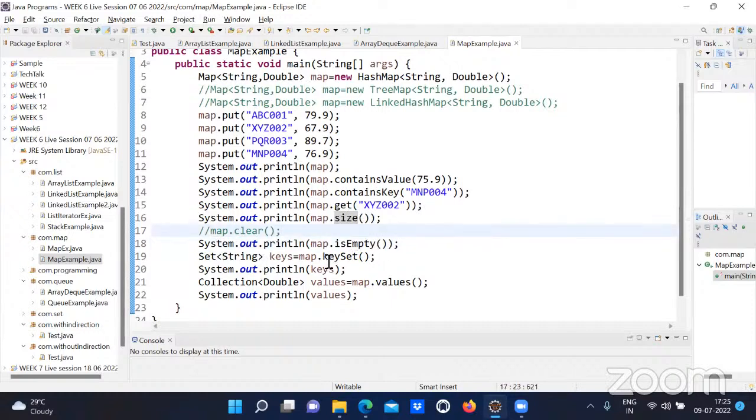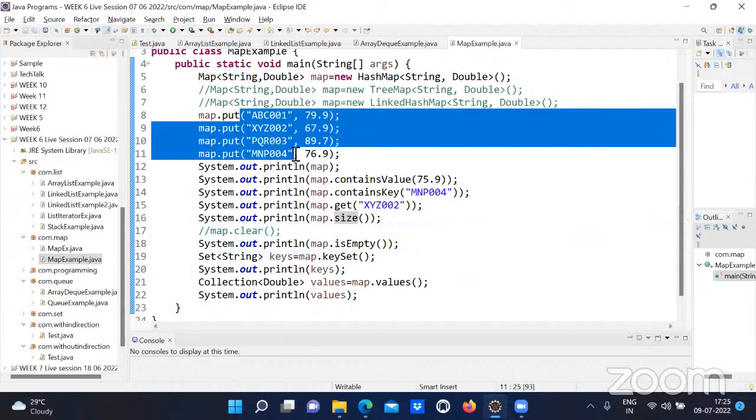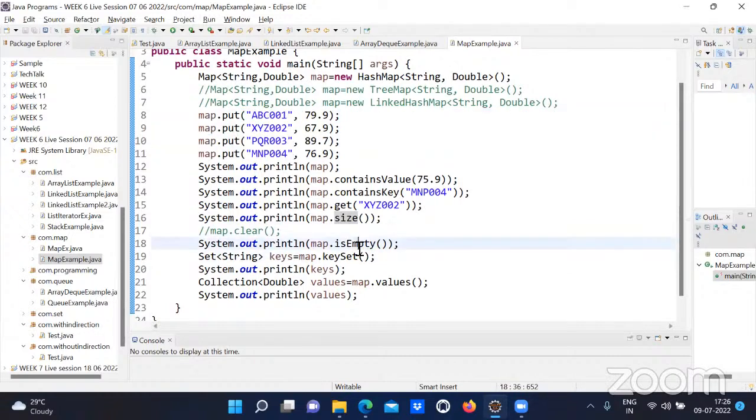And if you want to get only the keys, all keys from the map object, then you should call the keys method. It will return the keys. Next, the values method will return only the values from the map object. So these are some possible methods in the map object.